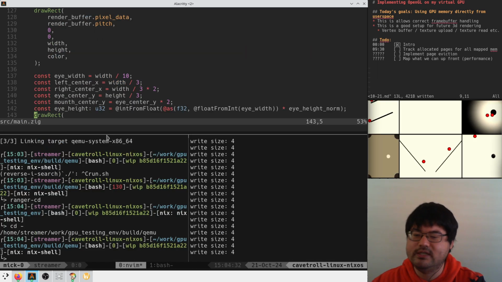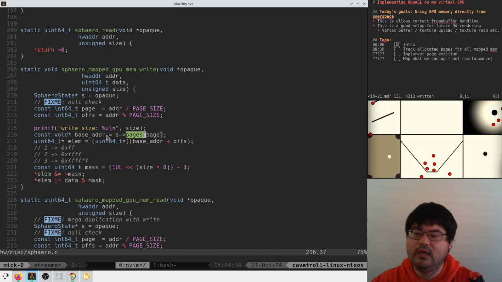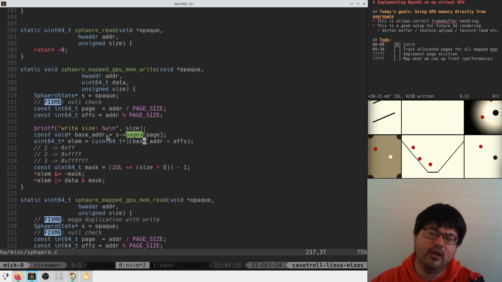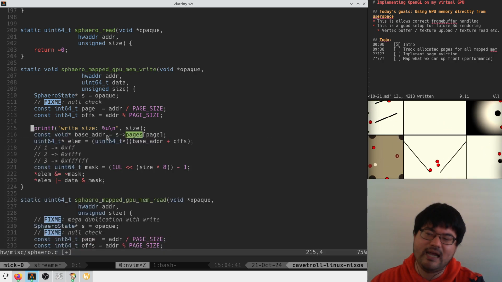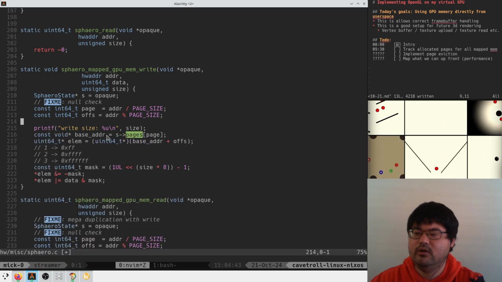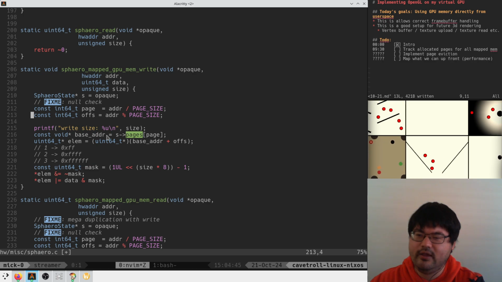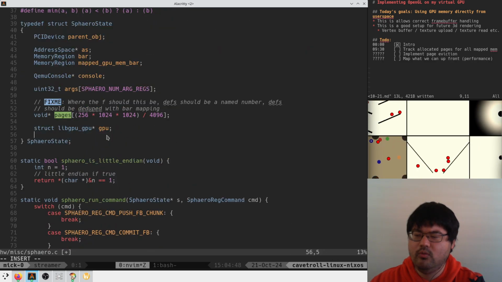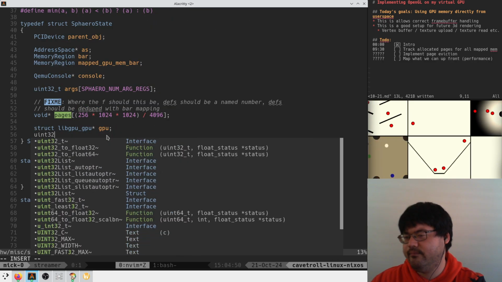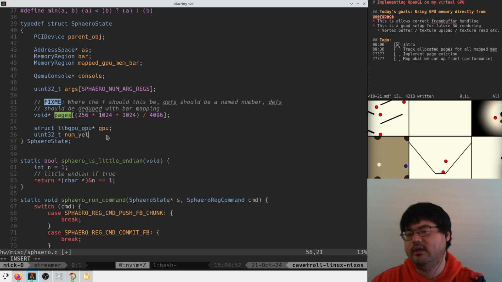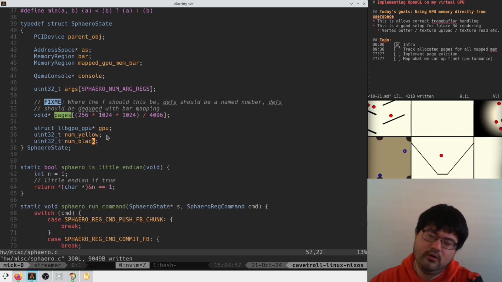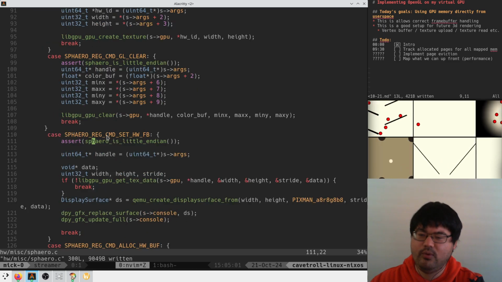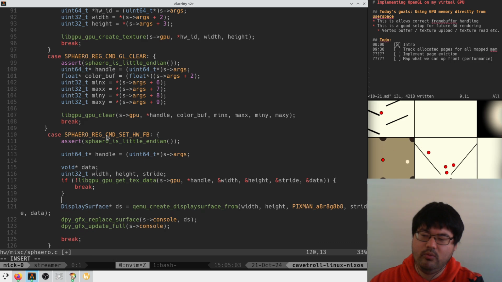I think we can probably identify that. So in here, can we look at what we're writing? It would be nice to keep a tally somewhere. So let's count num yellow pixels and num black pixels. And when we put the frame buffer, we will clear those things.